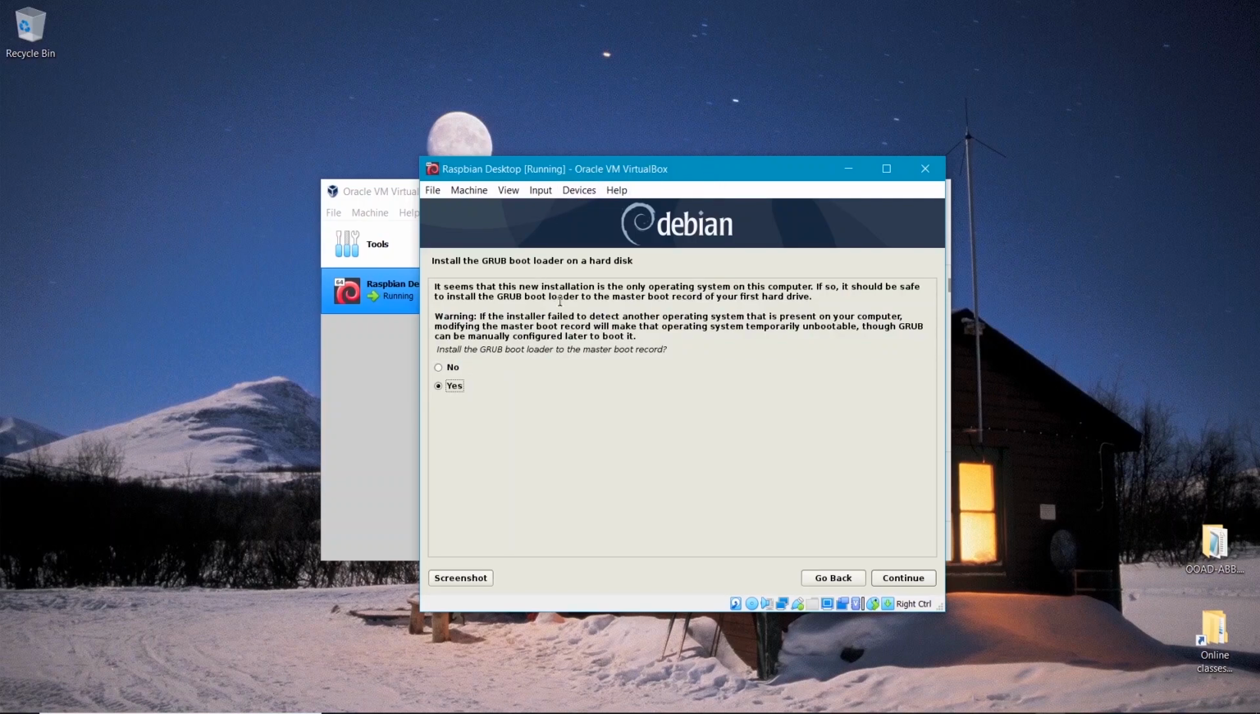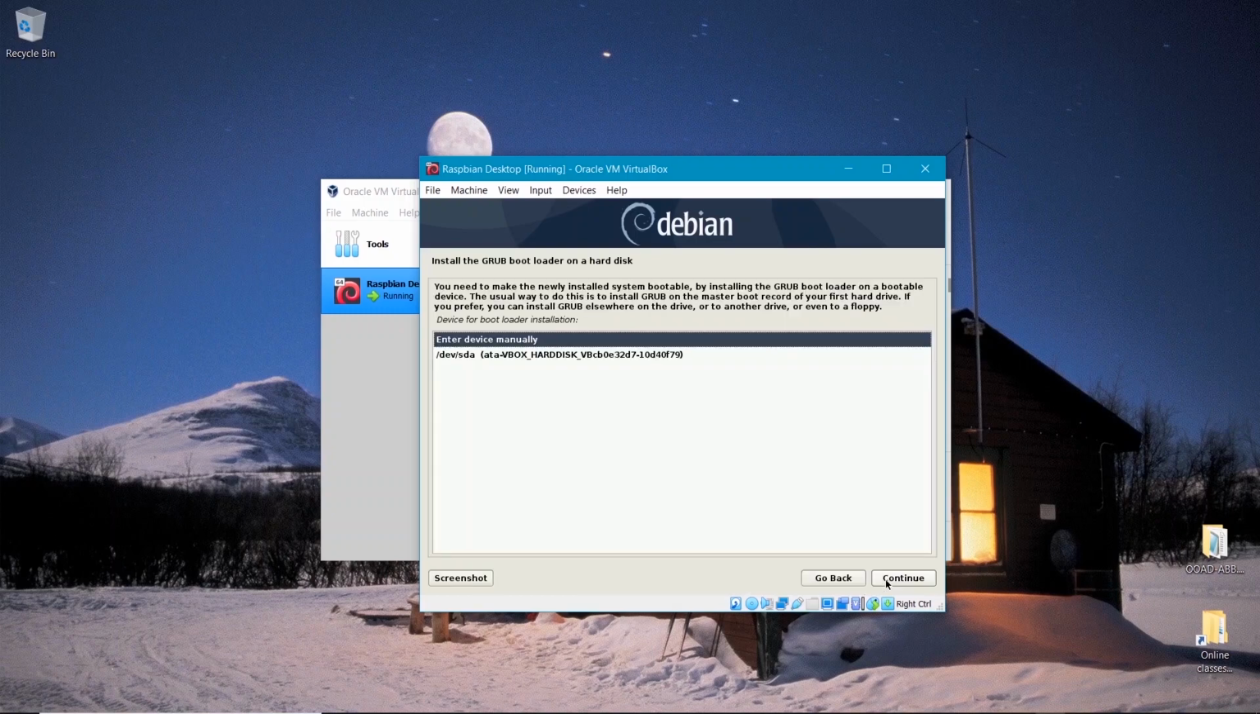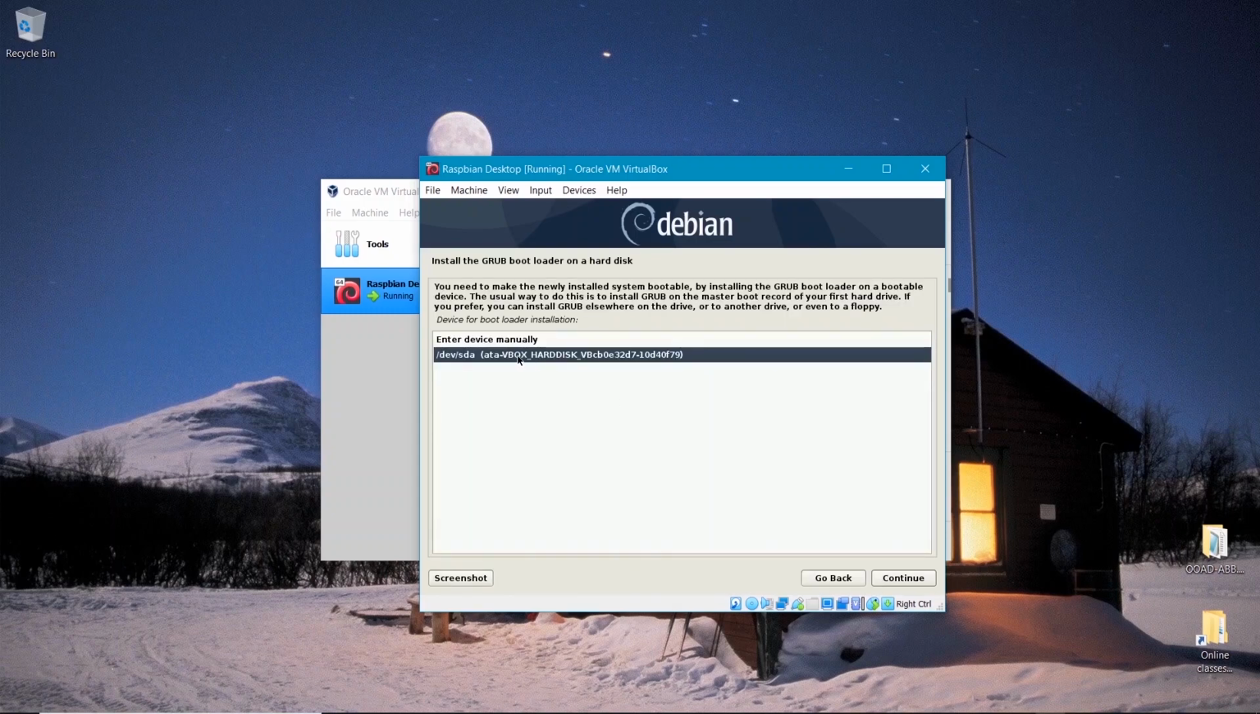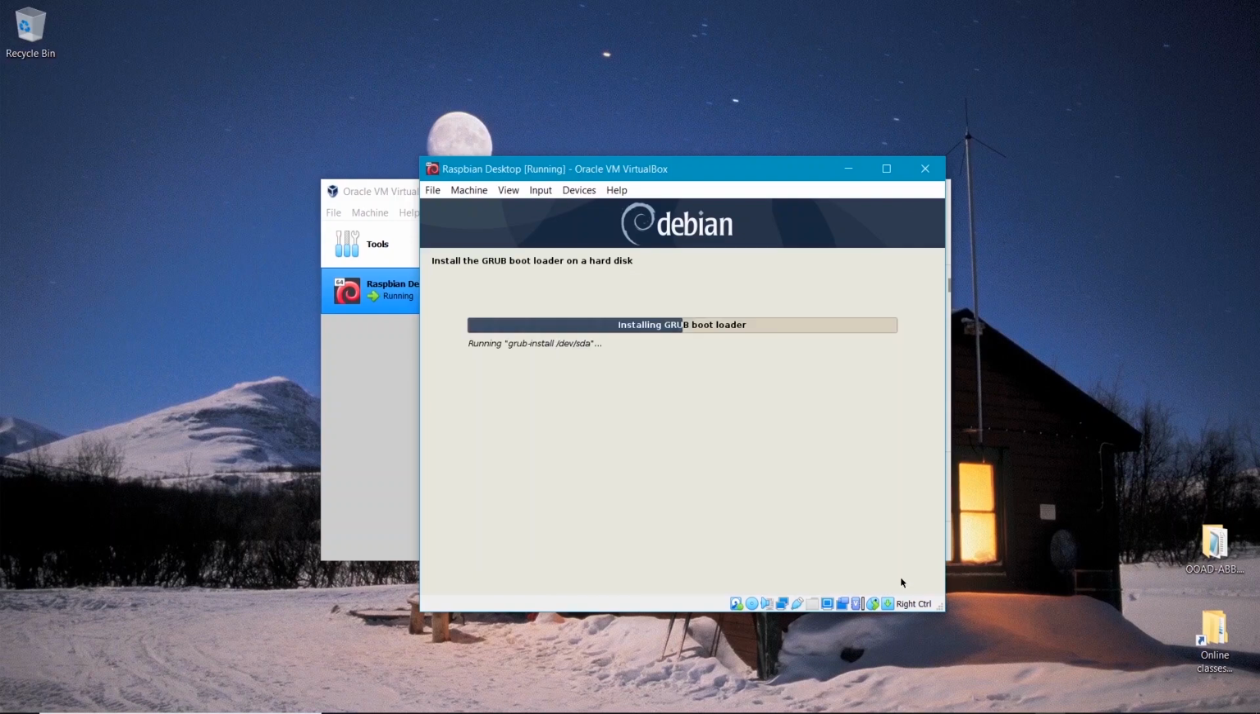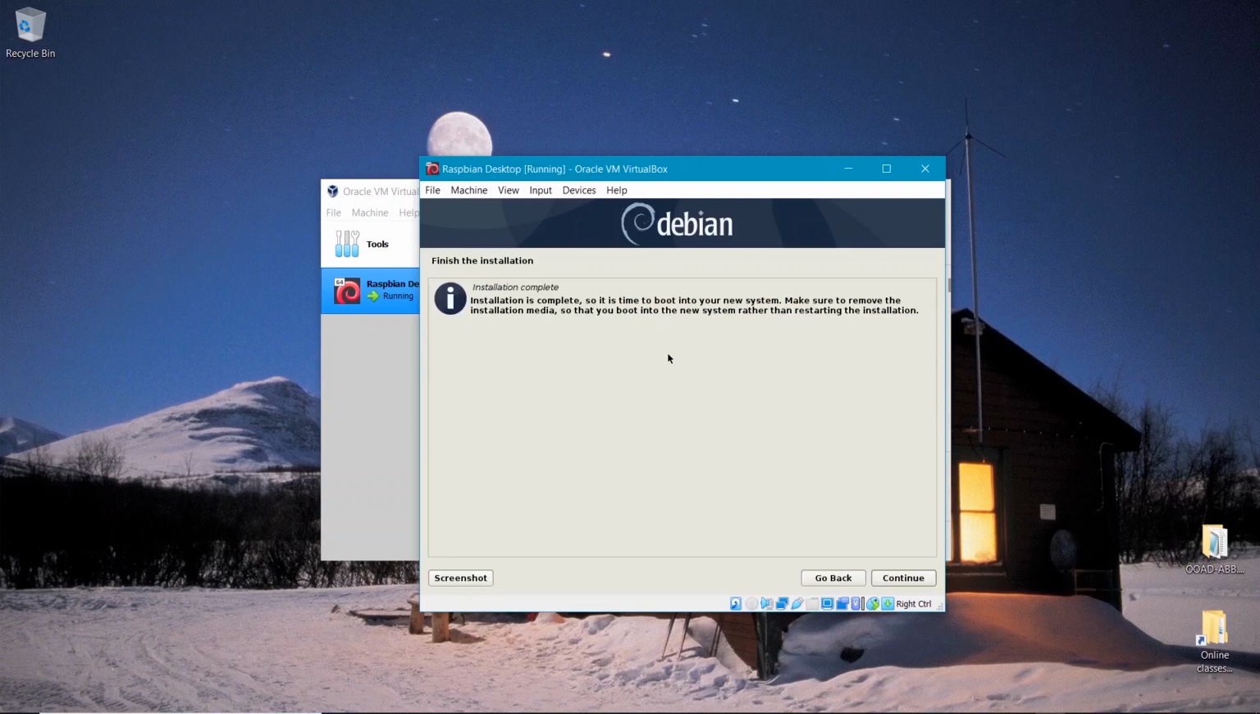It asks you for the GRUB bootloader. It will help you to boot into your Debian OS. So click yes and select this disk from here, which is /dev/sda. Select this and select continue. Now it will start the final installation process. After that it will ask you to click continue to finish the installation process.